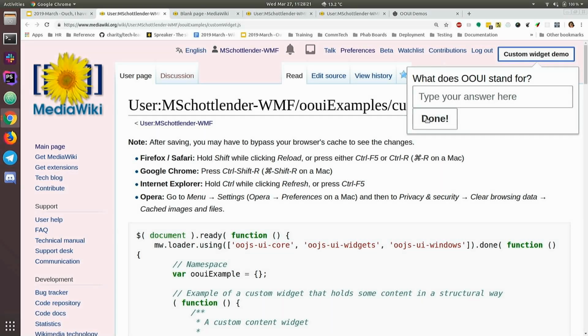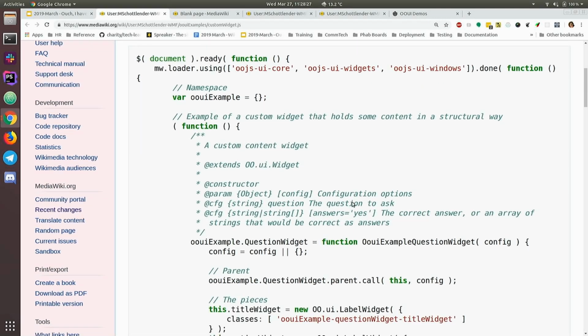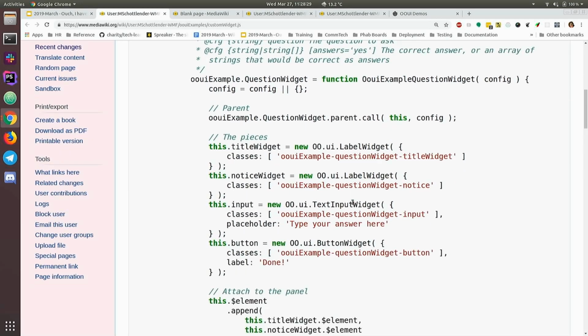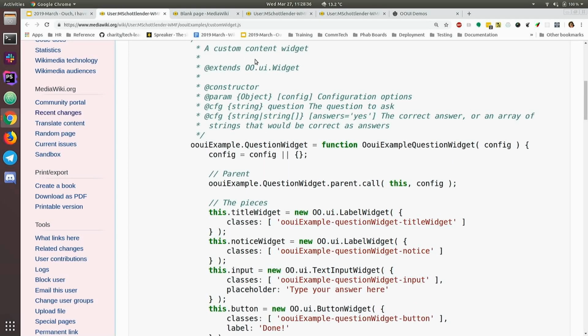So this, what does OOUI stand for? The inside is my custom widget. So we can look at the code a little bit and go over it. So I'm starting out with an object here. This is my class that will be my new widget. And it extends the base widget. So it just extends widget, OK, OOUI widget.